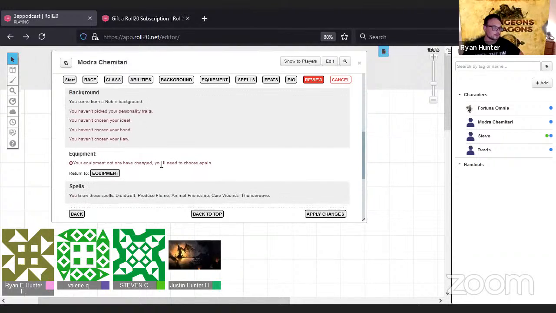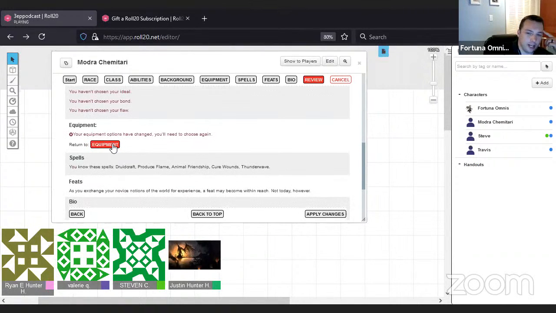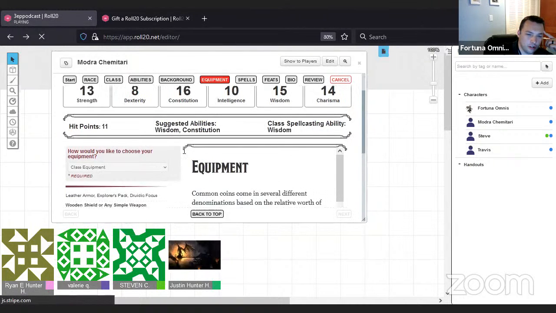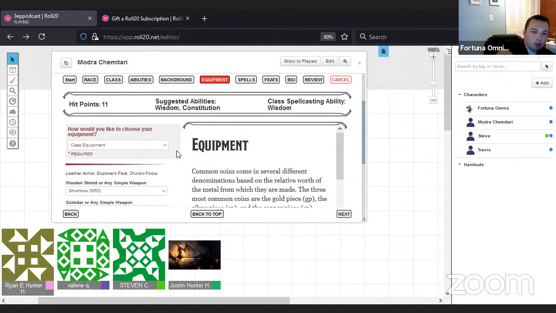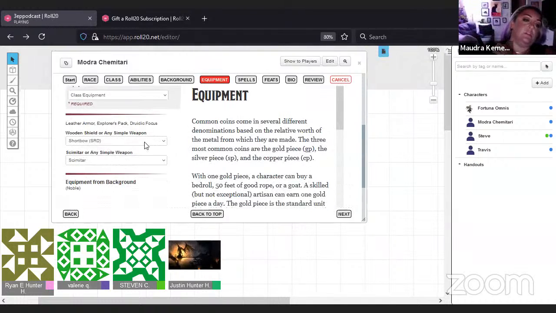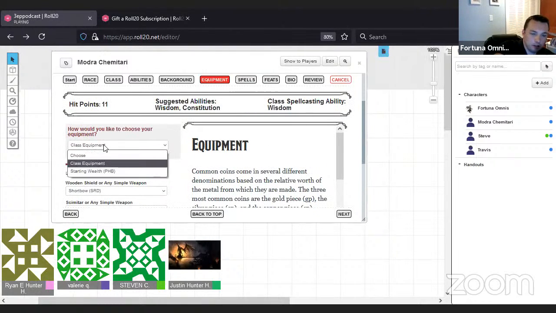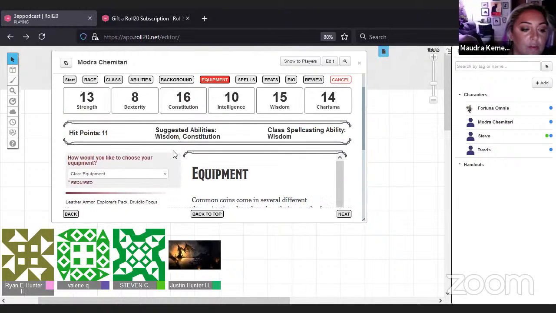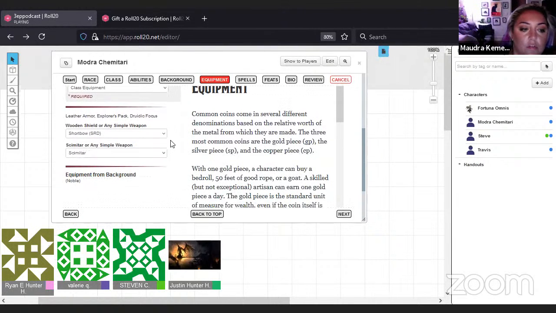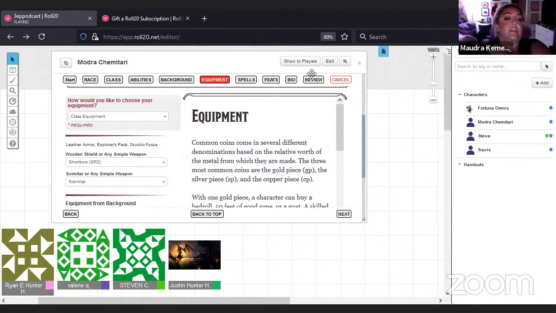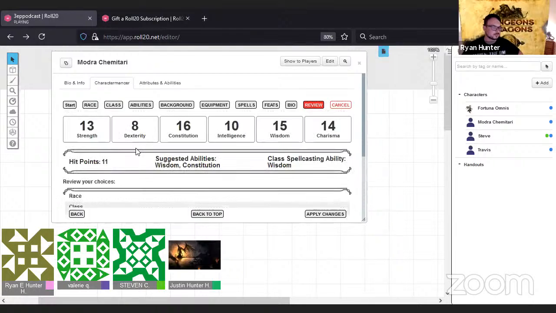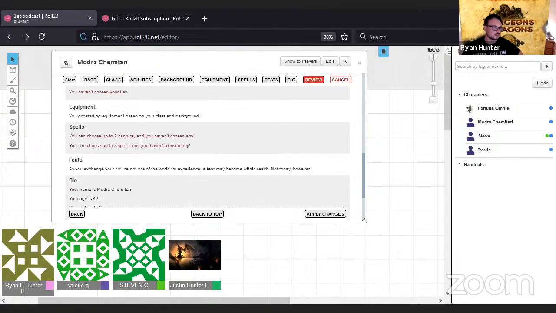You don't have to do any of that. Do the equipment and then just hit apply changes. Yeah, see, I told you you have to choose class equipment. What does that mean? Here, hit the down. What things did you not choose? No, you got it. It seems like it just had to be filled out. Yeah, it's good. Cool.